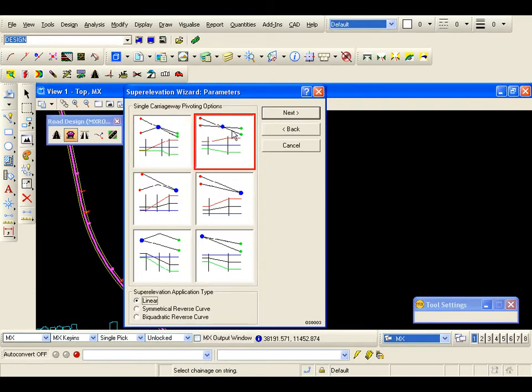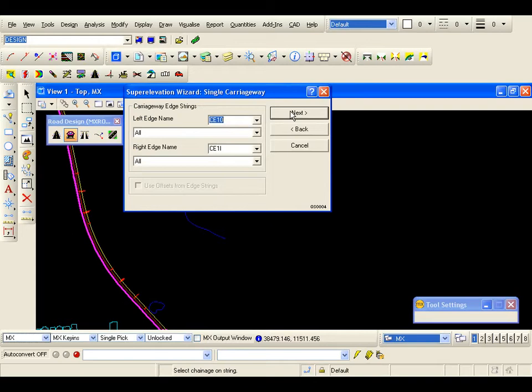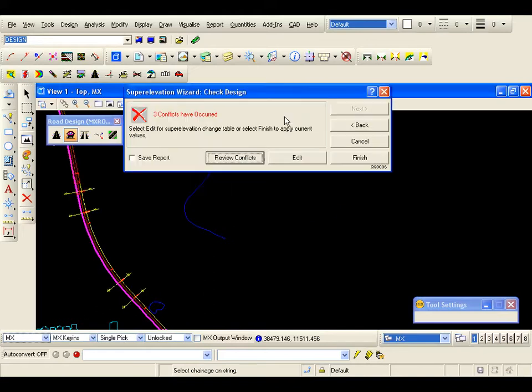This is a single centerline pivot on a cross-hung road. The application of the Superelevation to the left and right channel strings will start or end at the same chainages, so the rate of change for each string is different. I'm now going to hit Apply, and this is where I can select my carriageway edge strings. Because of the string naming convention, MX Road already knows the left and right edges, but it is worth checking. I'm now going to hit Next, and the carriageway Superelevation is now calculated.